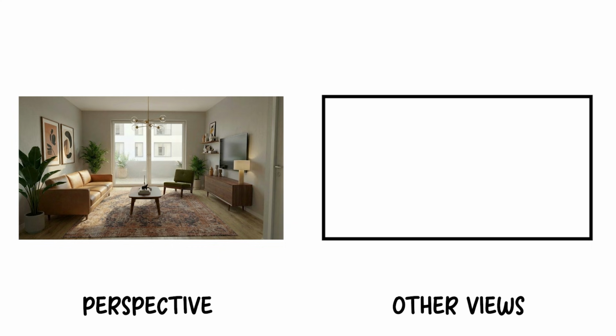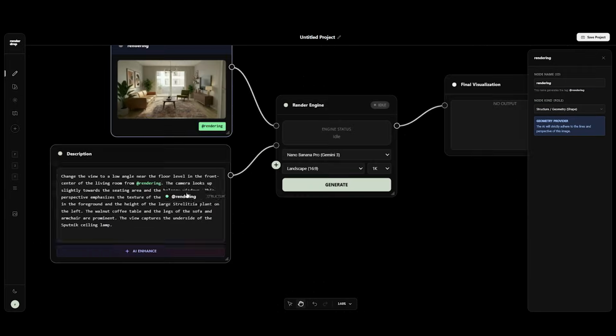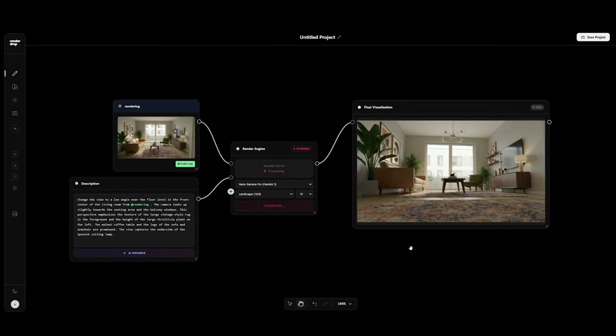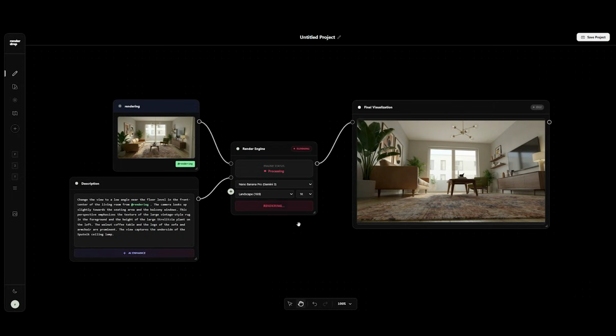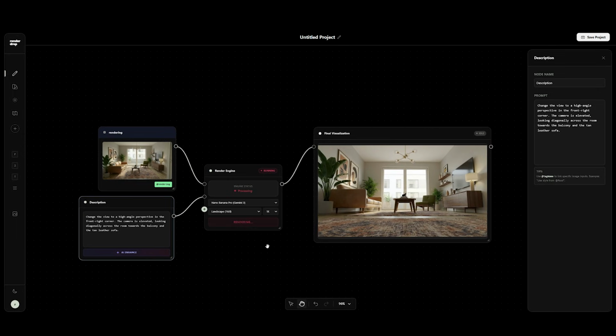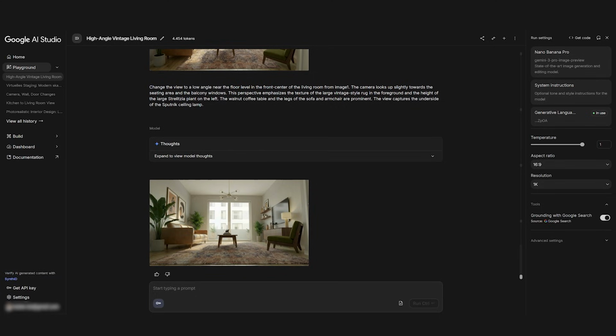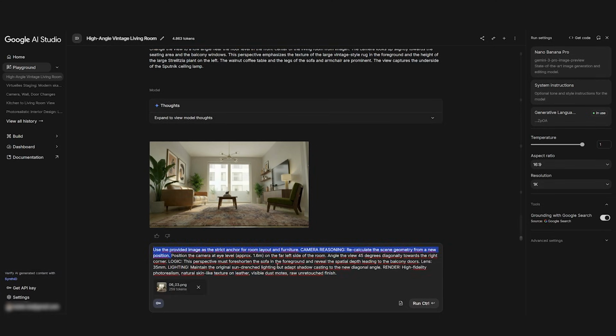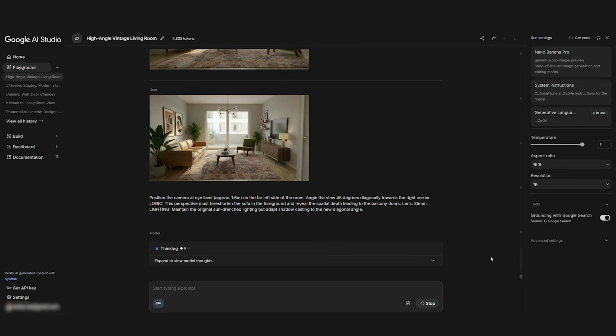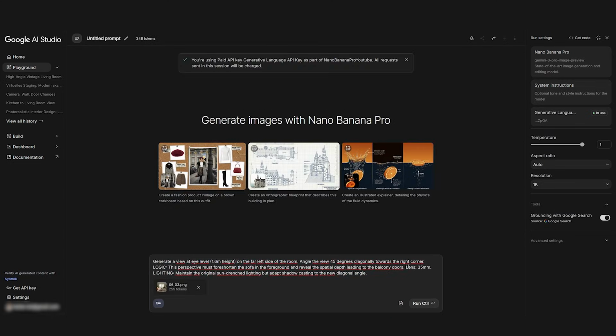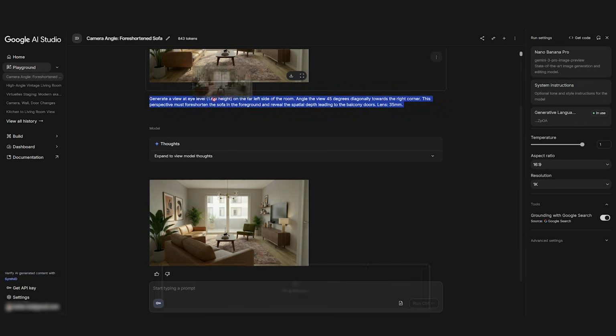Generating views. We established our style and furniture, but a single angle isn't enough. We need to see the rest of the room. But here's the reality check again. Just like with the isometric view, generating these specific alternate angles took way longer than expected. The consistency isn't quite where it was at launch. It's still possible, but be prepared to hit generate a few more times until you get a usable result.